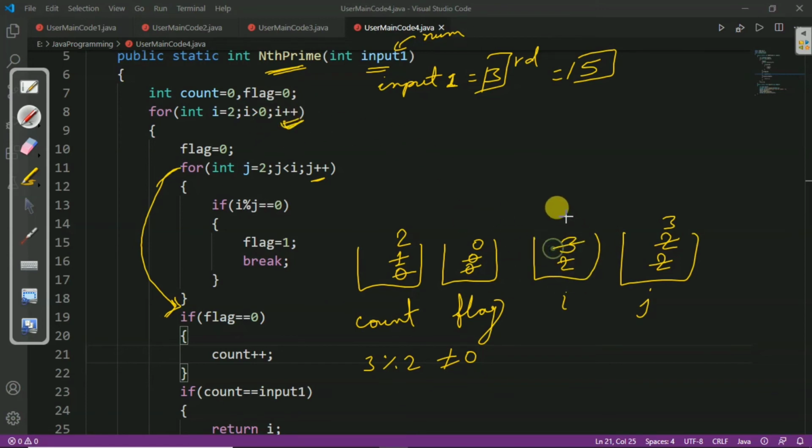This time I becomes 4, and now we will check the condition if 4 is greater than 0, and here we can see that 4 is greater than 0, and now we will enter into the loop and we will assign the flag value to 0. So now flag is equal to 0, and now we will again execute this for loop.